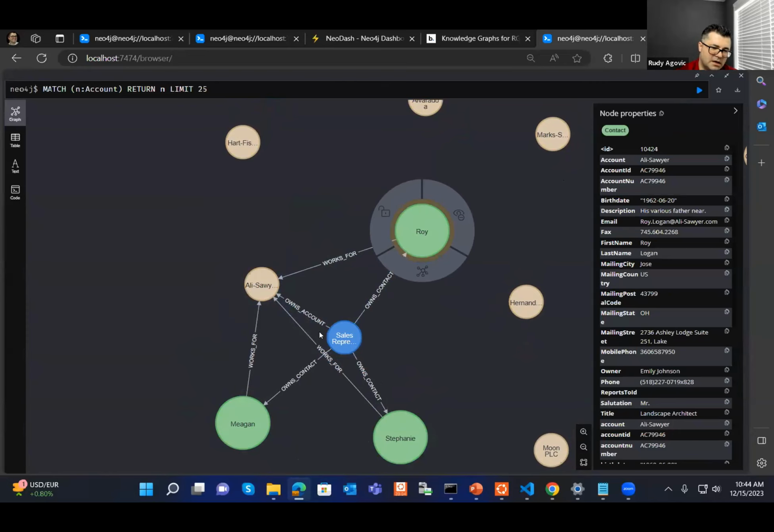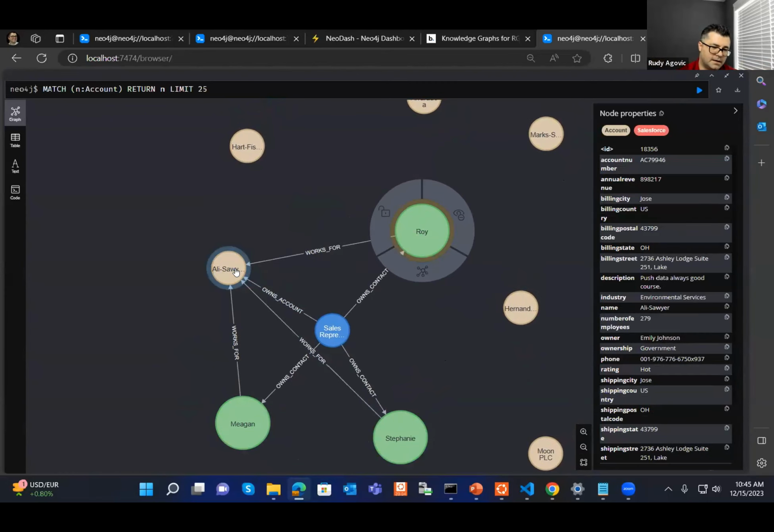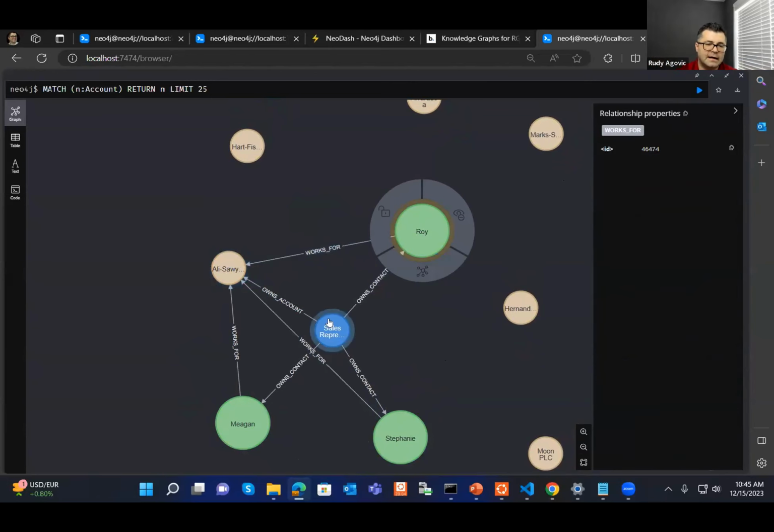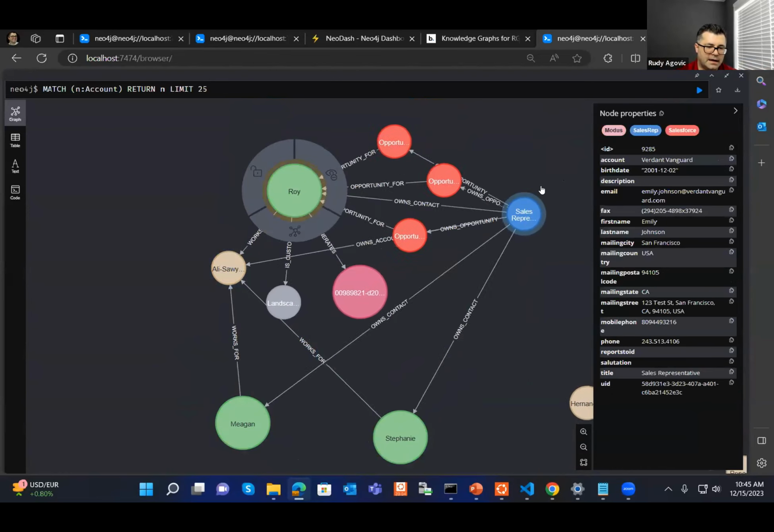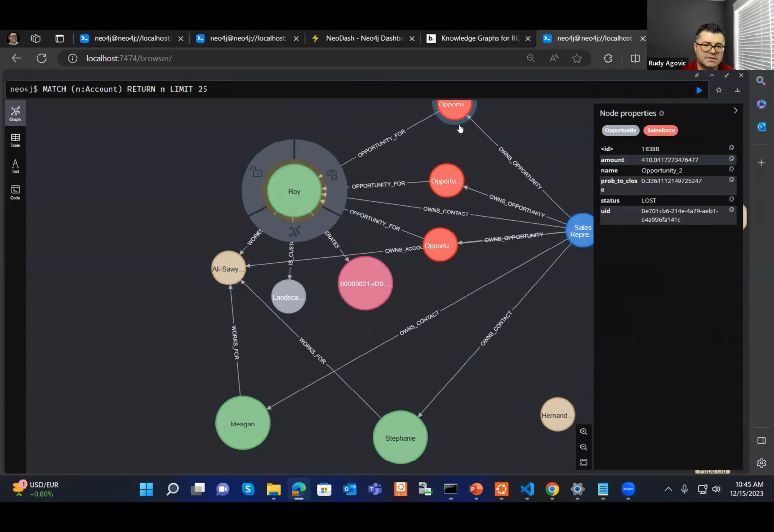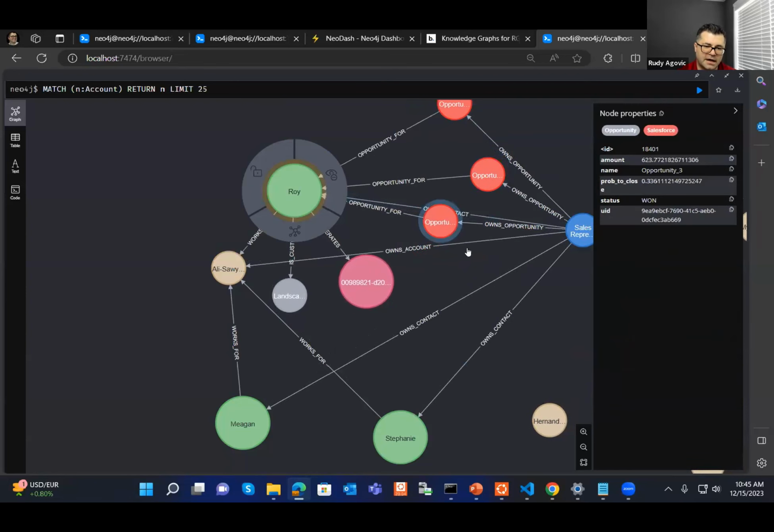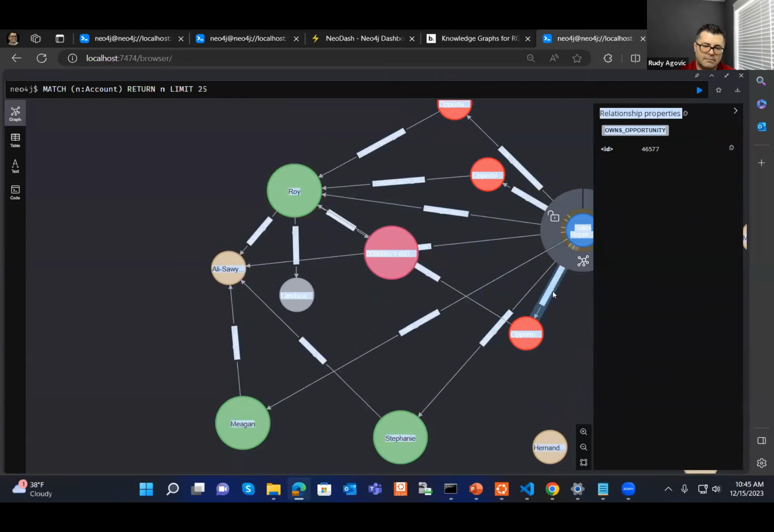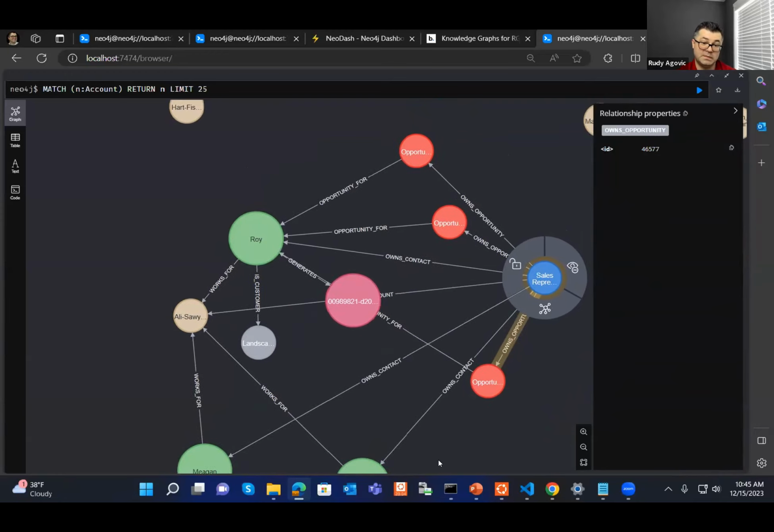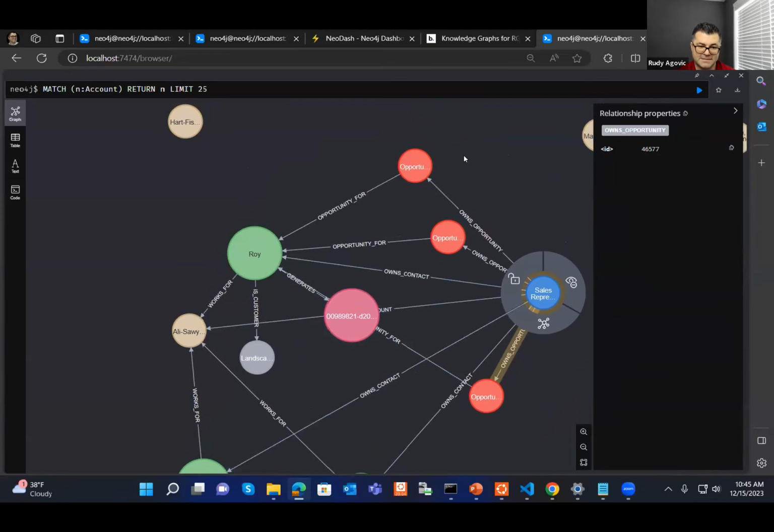And there are relationships here. This is pretty simple data that most people would be familiar with. So Roy works for this company. And again, all of this is sort of made up data. If I click on Roy, it opens up more nodes, 3 sales opportunities that are tied to Roy and are tied to this sales representative, Emily Johnson. So again, this is a graph representation of data that most people are familiar with from Salesforce.